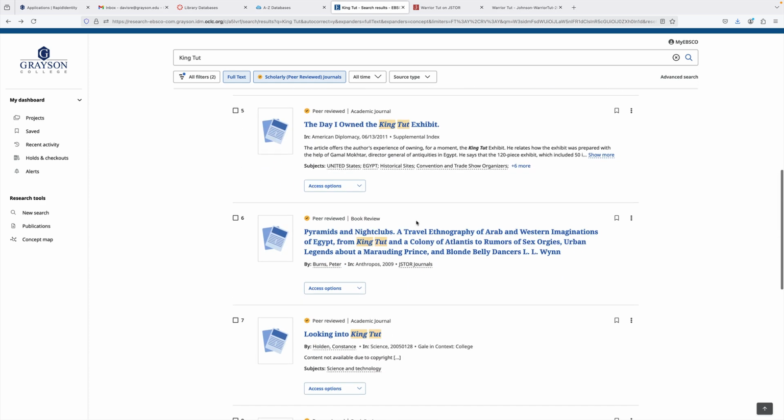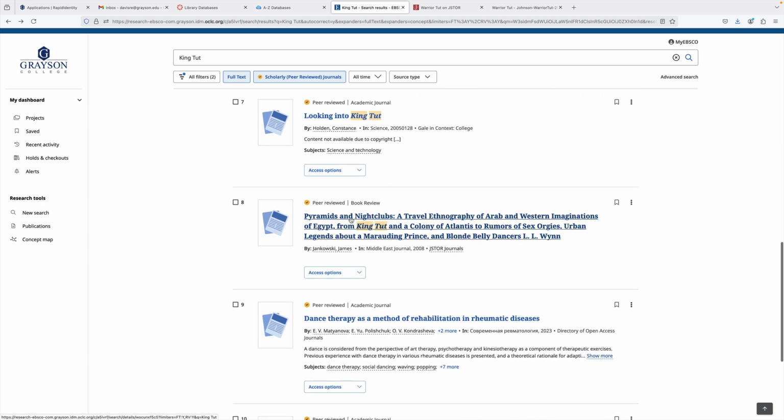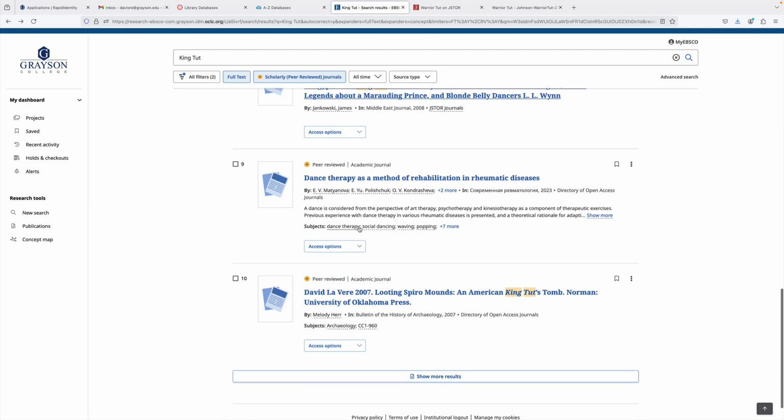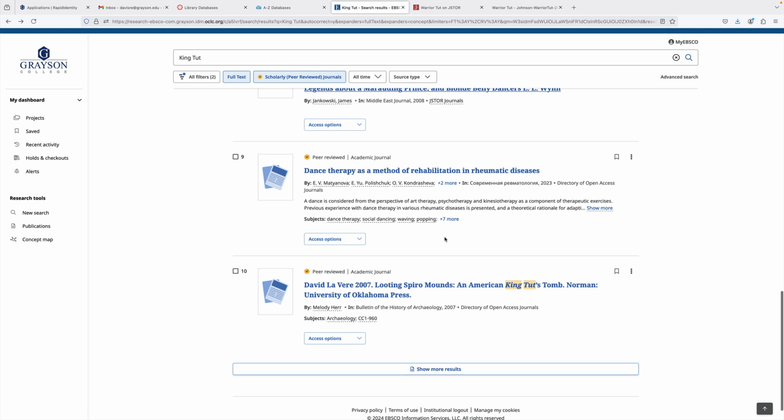And so if it links you to, let's see where this one goes, Middle East Journal. Okay, so same thing though. We're still getting it from JSTOR. So it's because JSTOR is a really common database. For our level, we have a pretty high level of access to that particular database.